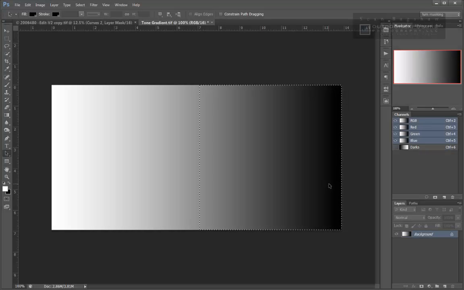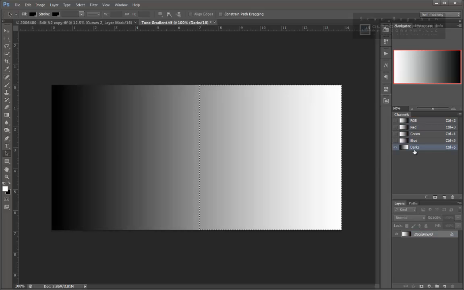Inspecting the selection, our gradient reveals that we are now making selections based on the darker tones in the image. Notice that the darkest area of the gradient is lighter in the channel. That means that any mask created from this selection will target adjustments more towards the darker areas of the image and less towards the lighter areas of the image.